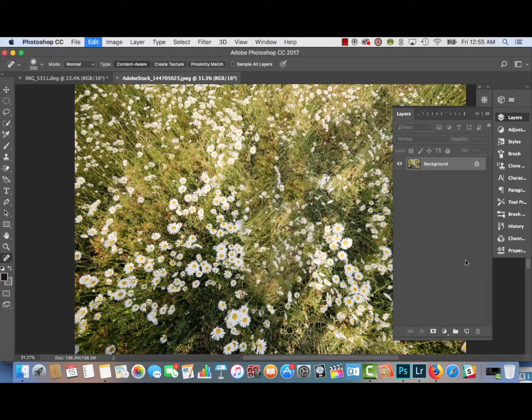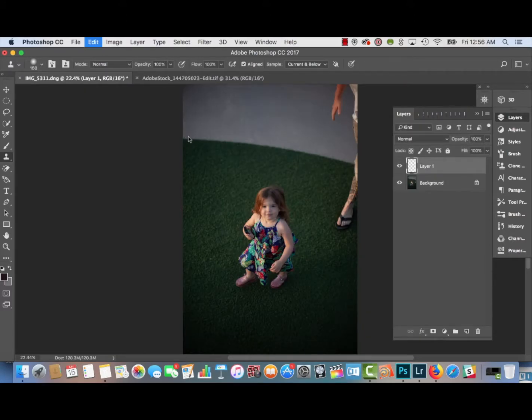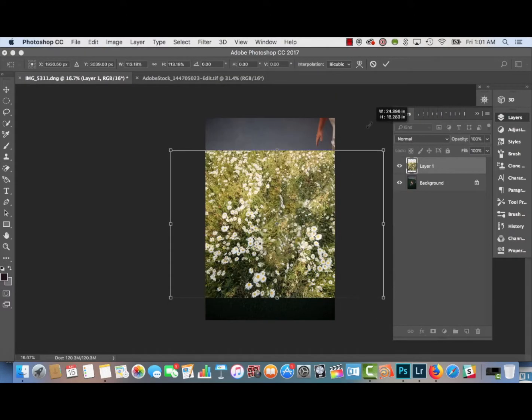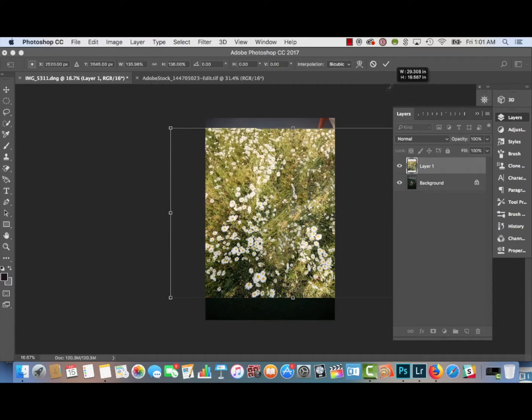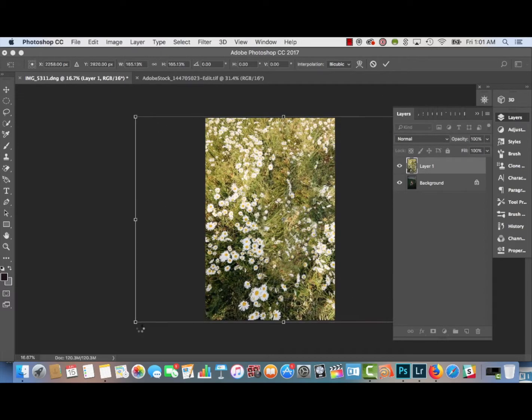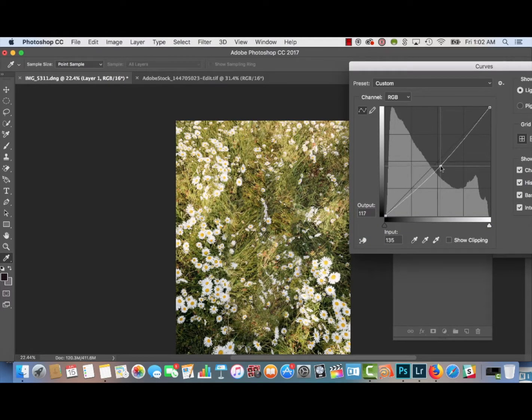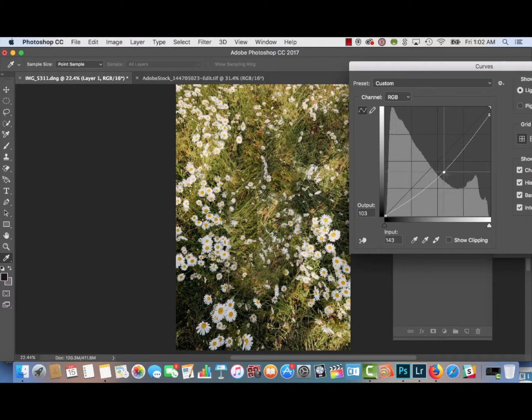the picture. The next step is to copy and paste the background photo onto the main picture. And of course, the key to compositing is going to be matching up the tones, the colors, and the lighting, which is why I'm going to use curves to darken the background copy layer.